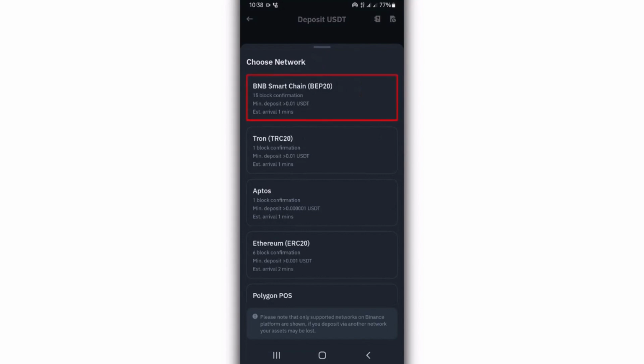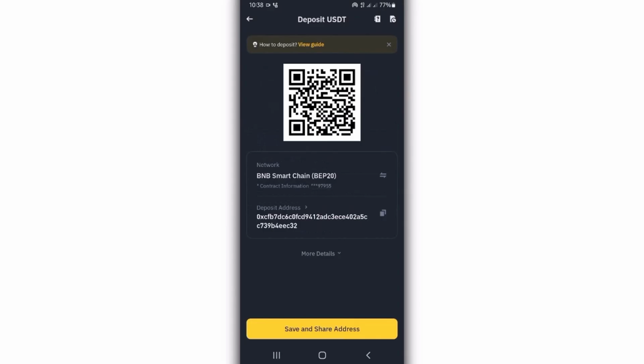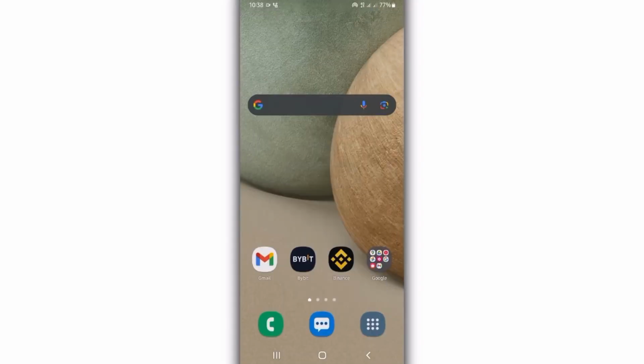Make sure the network you pick is the same one you'll use on Bybit to avoid losing your funds. Now, copy the USDT deposit address shown on Binance. Now, minimize Binance and open the Bybit app.